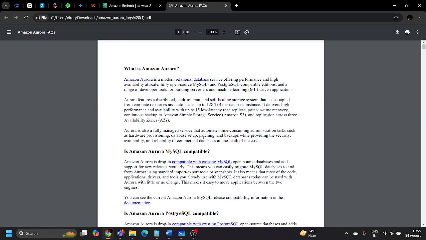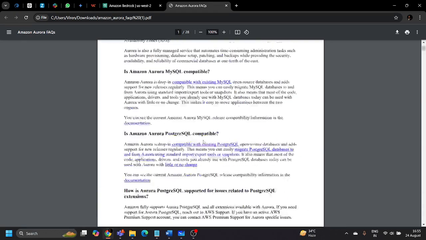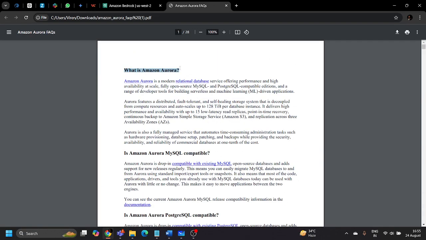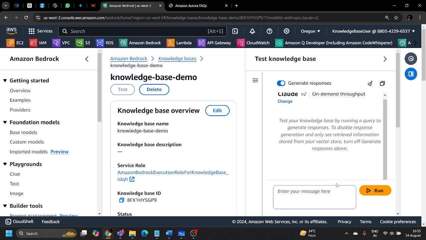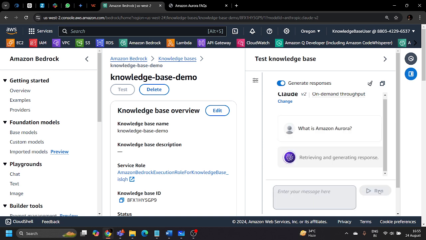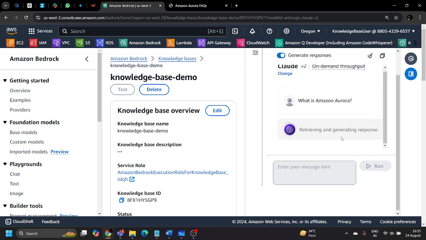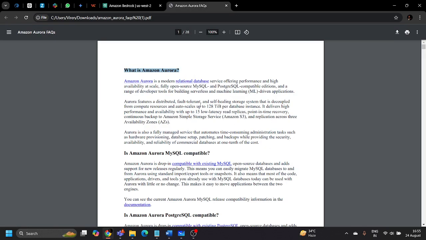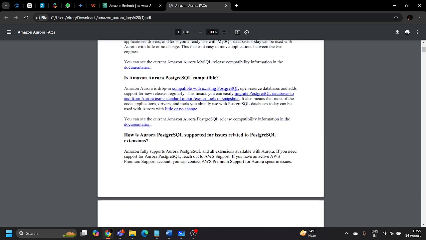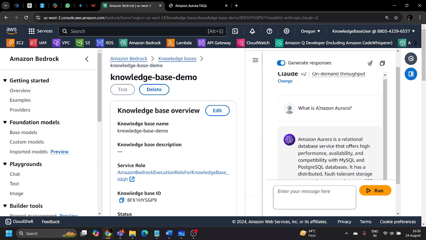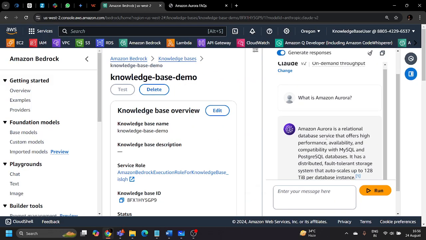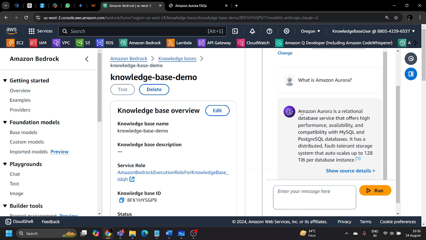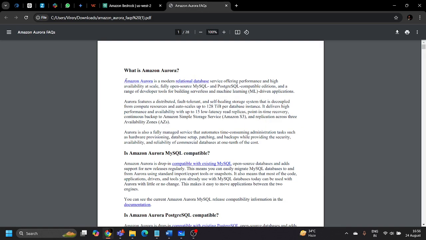Now, see, this was the document. Let me use this first question only: What is Amazon Aurora? I provide this question over here and click on the run option. This is our generative AI model, and we have used this information to create a knowledge base in the backend of the generative AI application. Now the user is asking what is Amazon Aurora. You can see it is able to provide the answer: Amazon Aurora is a relational database service that offers high performance.